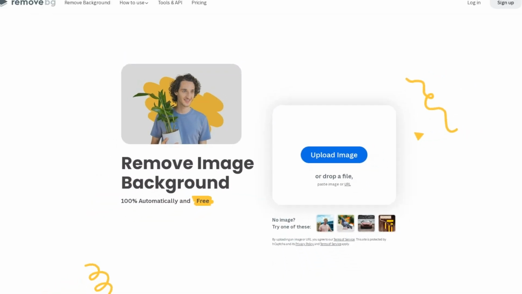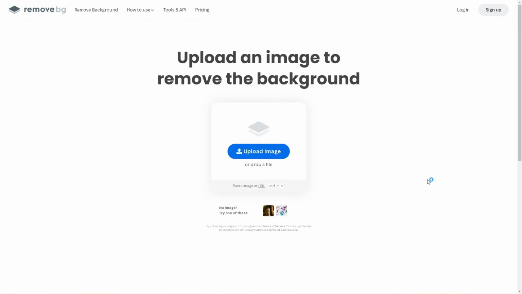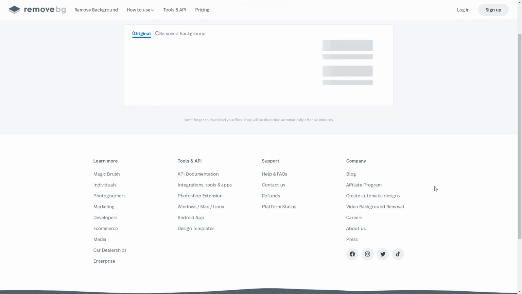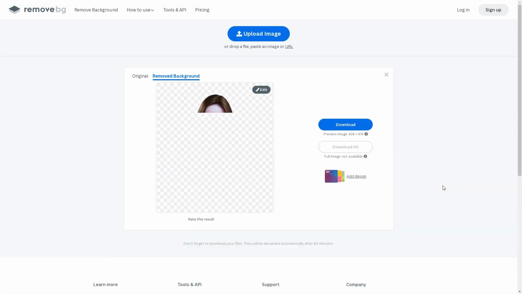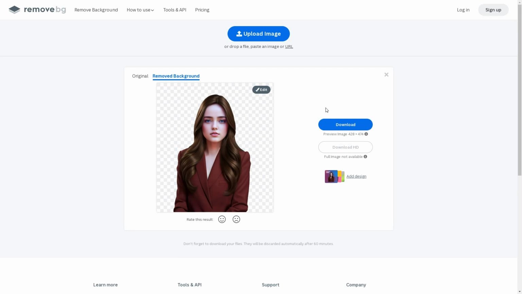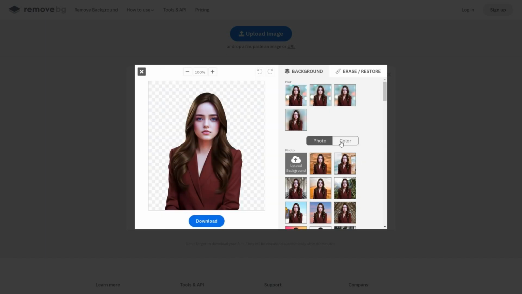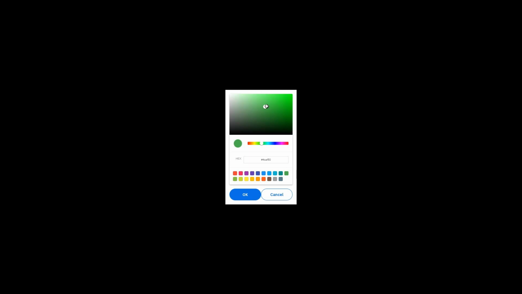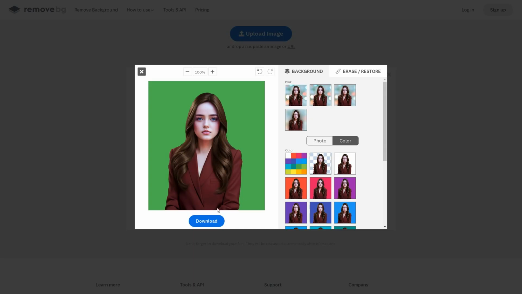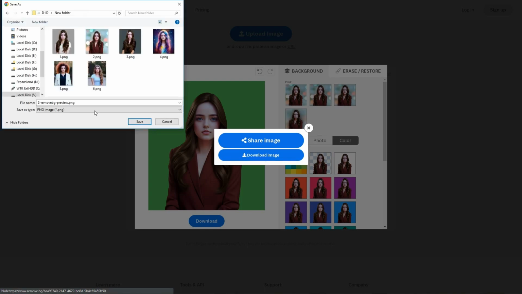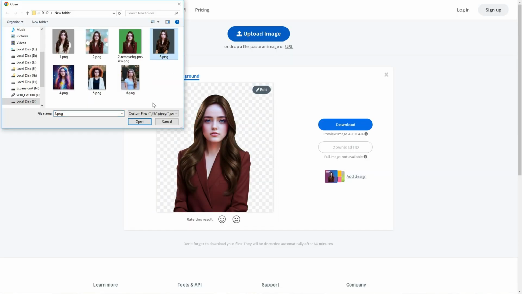Now, go ahead and visit remove.bg and upload an image that you previously made using Leonardo AI. Once the image is uploaded, the background will be removed. However, we want to replace the background with a green one. So, click on the Edit option. Next, navigate to the Color tab, and from the palette, choose the color green. Don't forget to click OK to confirm your selection. Once you're done with this step, click here to download the edited image. Repeat these steps for all the images you have generated.